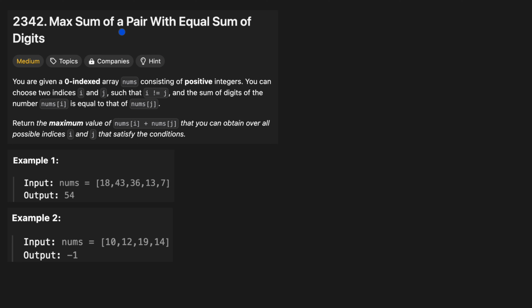Let's talk about another medium problem on Leetcode today. Maximum sum of a pair with equal sum of digits. Leetcode 2342. In this problem, we are given a zero-indexed array nums consisting of positive integers. And we can choose two indices i and j such that i is not equal to j and the sum of digits of the numbers at the ith and jth index are equal. And we should return the maximum value nums[i] plus nums[j] that can be obtained over all possible indices i and j that satisfy this condition.